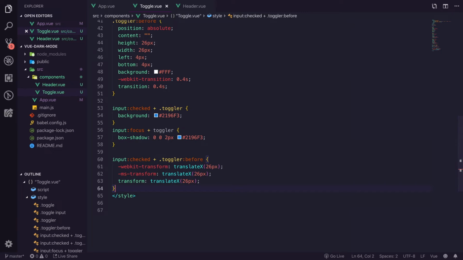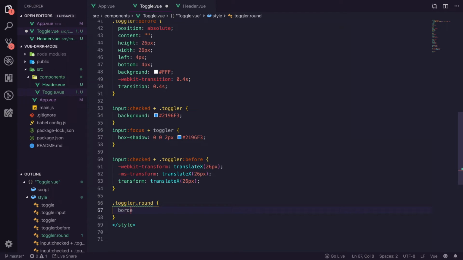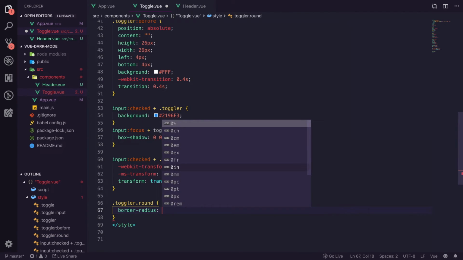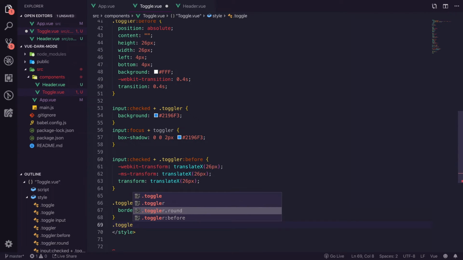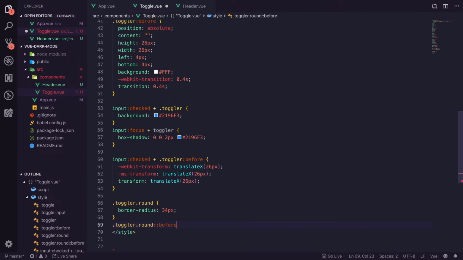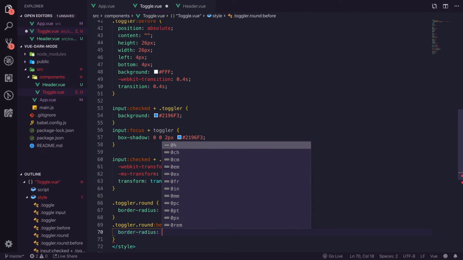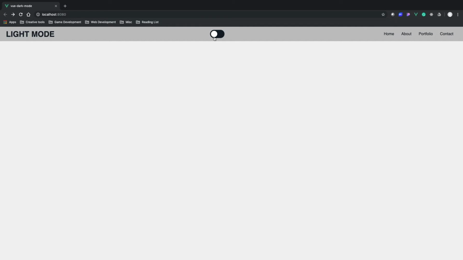So inside of our class, we're just going to say dot toggler dot round, and we're going to say border radius is equal to 34 pixels. That should be enough. And then we'll say toggler dot round before, and we're going to set the border radius equal to 50% because we want it to be a ball. So if we go back, as you can see, it's now a ball toggler. And you could do more for this.